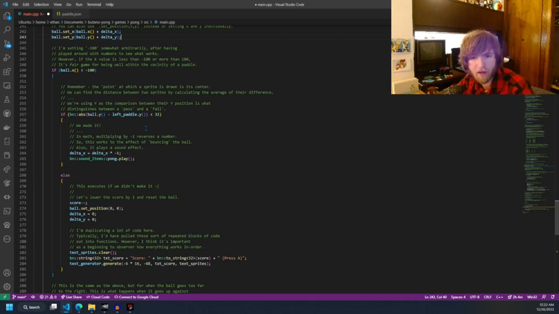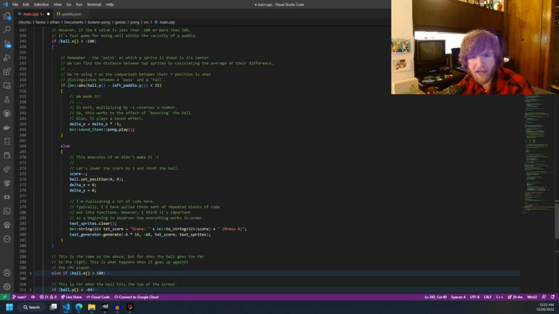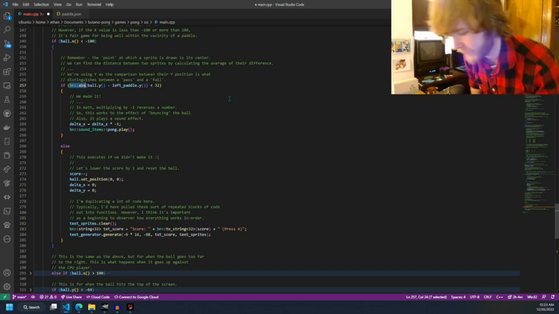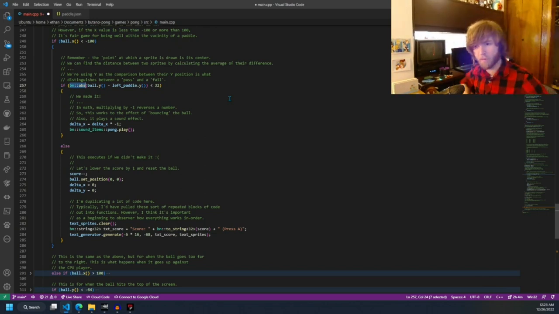So this right here is a common technique I use for determining what the distance is of something. An absolute value basically takes a positive number and keeps it as a positive, but it takes a negative number and turns it into a positive. So if I got 16, it would return 16, but if I got negative 16, it would return positive 16. And this allows me to very conveniently detect the distance between these two y values.